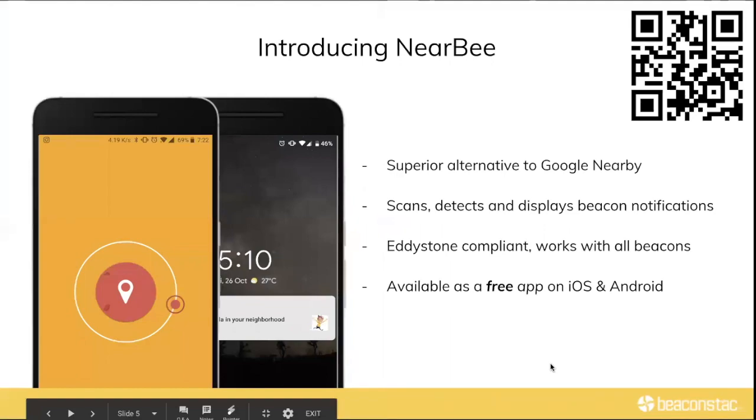So as Beacon Stack, we decided that this is something that we wanted to tackle. And our approach has been to essentially say, what is it that we can do to make NearBee even better than it was? There were many things we believed, even when we were working with Google NearBee, that were not ideal. There were things like the notifications being passive, the notifications not appearing on the lock screen, there being no way to use alerts or sounds or anything like that that's native to these devices.